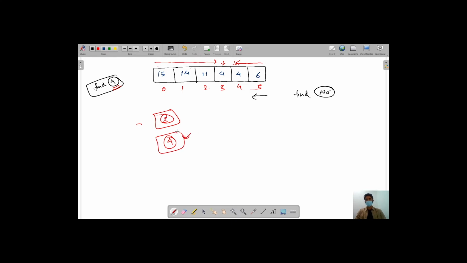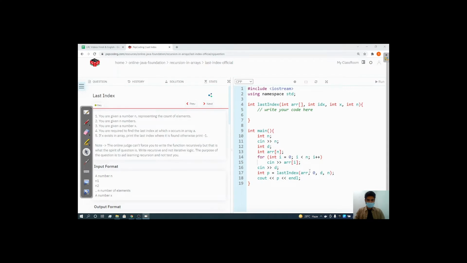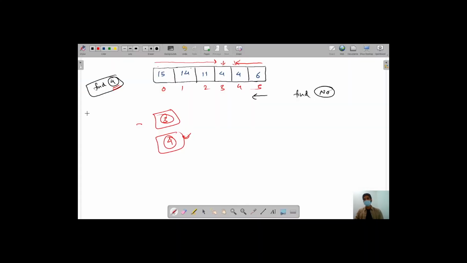This is also true. But in the structure of the code which we are given, we are provided with index 0. That is, we have to start from 0. So we have to start from 0 and then find the last index at which 4 is present. So how will you determine it?